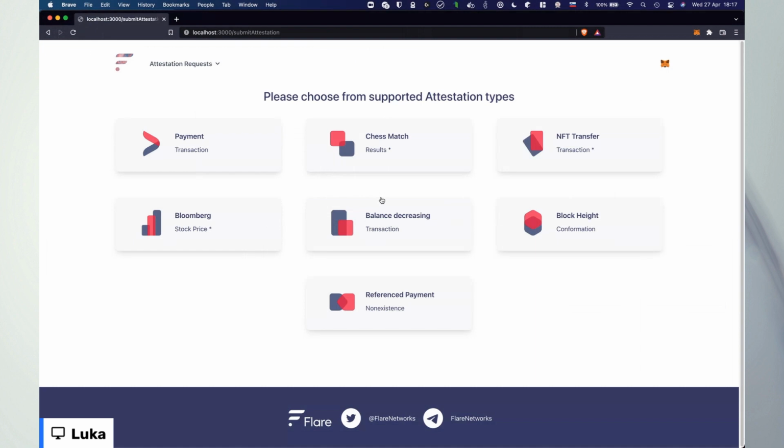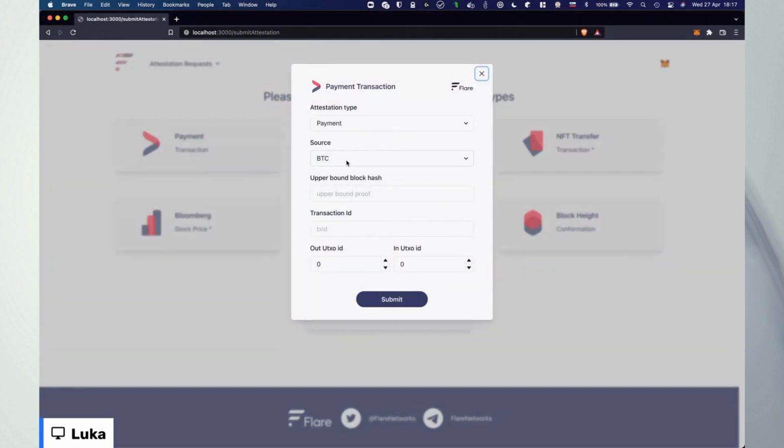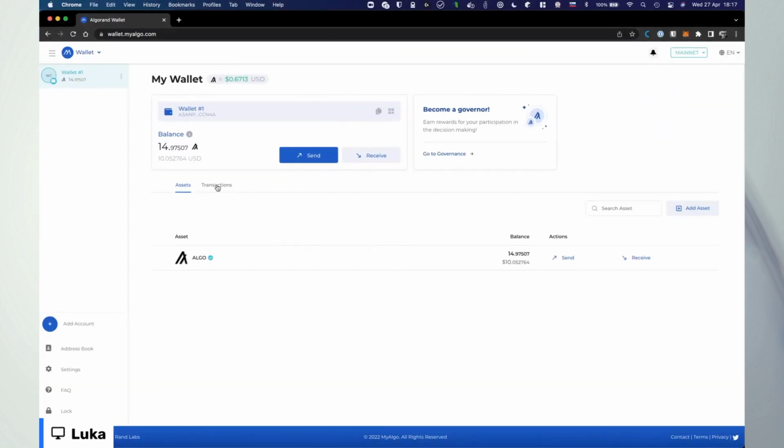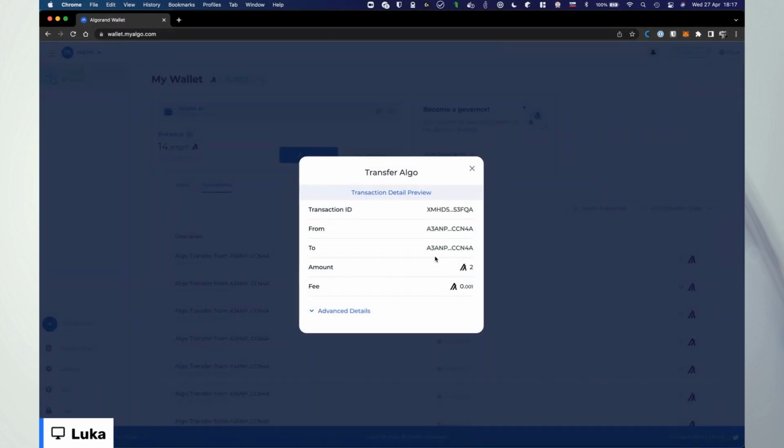For the demo that we're doing, the third-party application would request a payment verification, and for the source, we would have to specify Algorand. And now we need to get some data from Algorand's blockchain. For that, I'll go back to my wallet. I see my transaction that I created earlier, and I go to view it in Explorer.